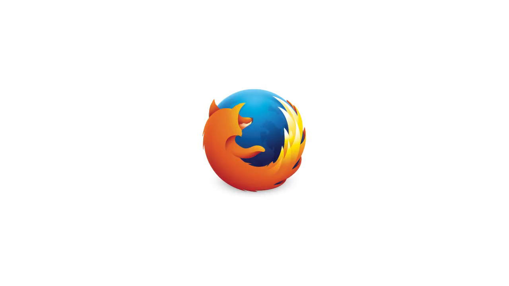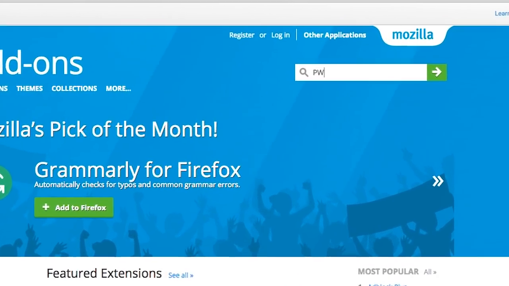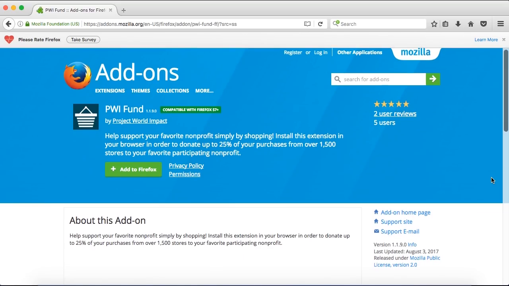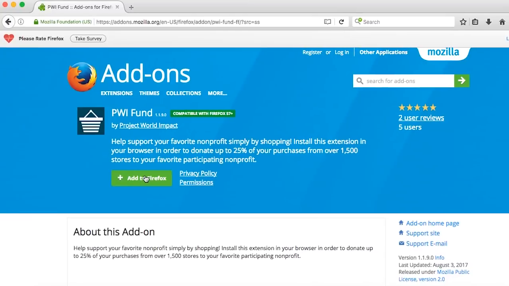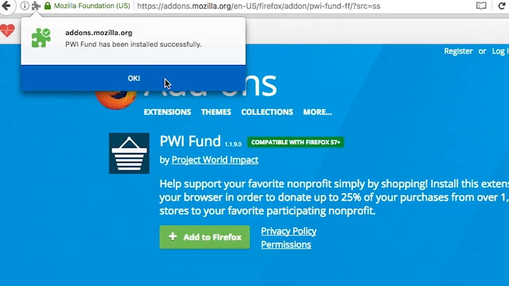To download Fund on Firefox, open your Firefox browser. Go to addons.mozilla.org and search for PWI Fund. Once the Fund extension appears, you can select the box that says Add to Firefox. Click Install and Confirm to add the extension.